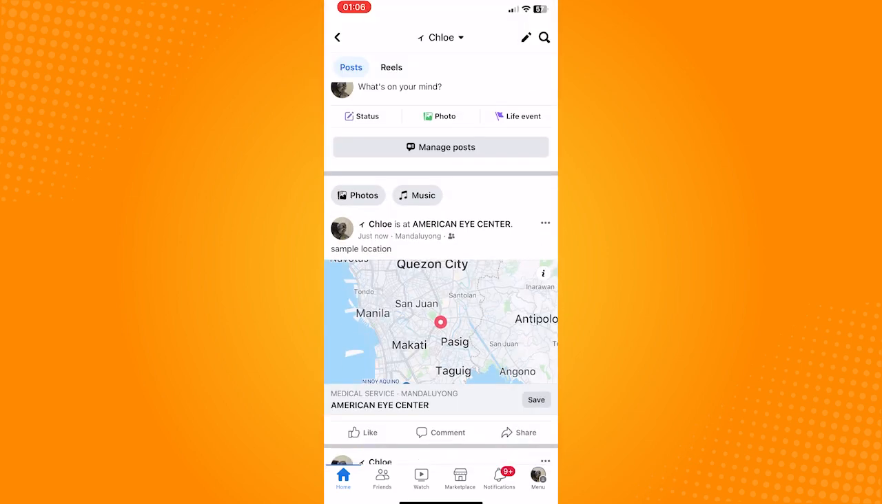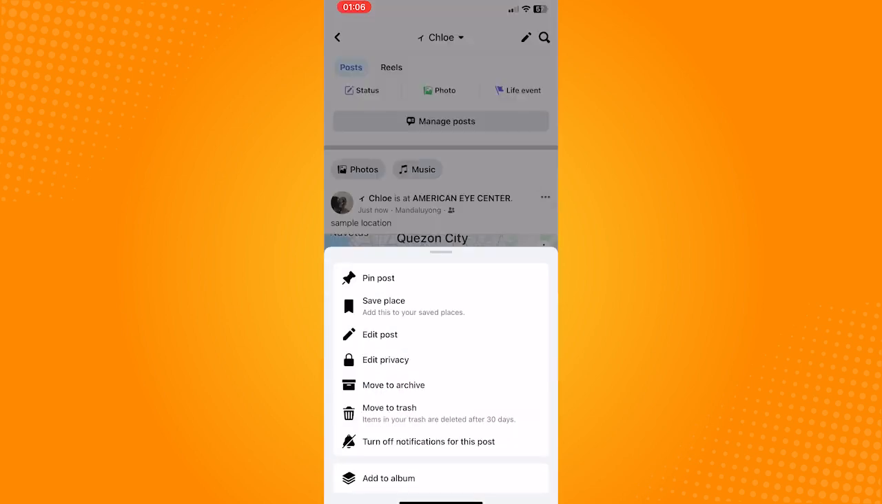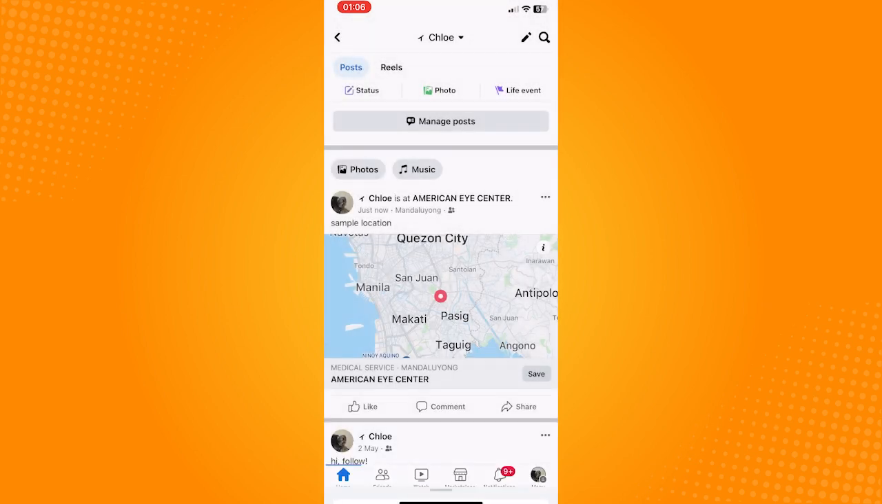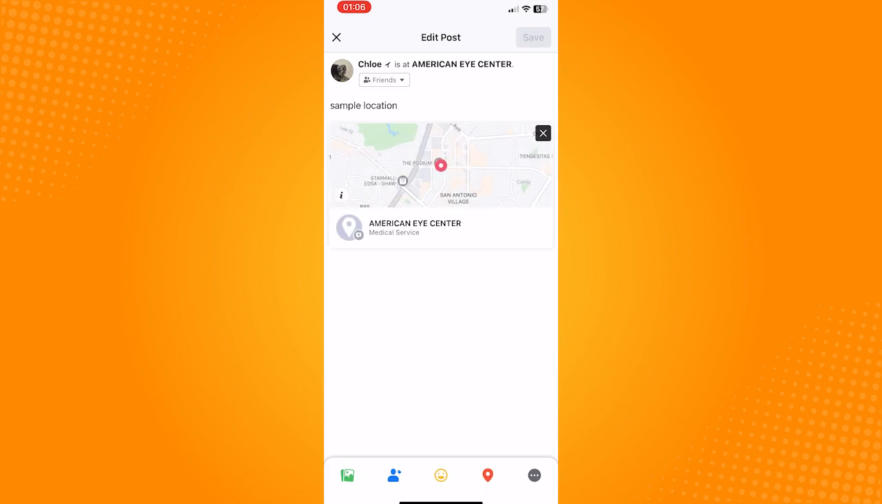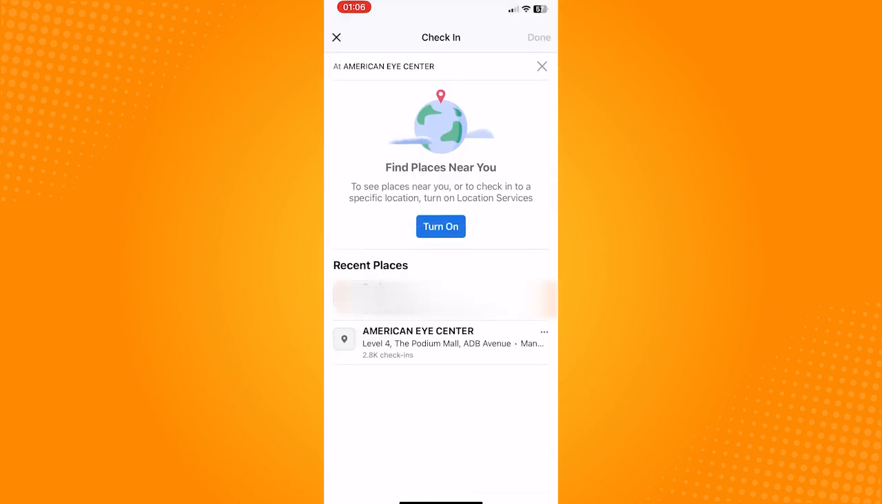After that, tap on the three dots icon on your post and then select Edit Post. After that, just tap on the location pin icon on the bottom part. Now, if there's a selected location, it will just display it with an X icon at the right part of it. To remove it, just simply tap on the X icon and it will be removed.